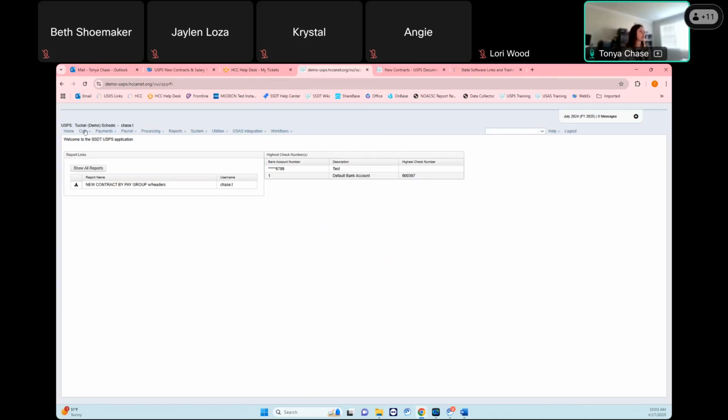So we are going to dive into job calendars. Job calendars is the first thing you need to do. If your job calendars are not updated when you go to do your new contracts, your days will not be correct. It has caused problems in the past. So just make sure job calendars are the first thing.